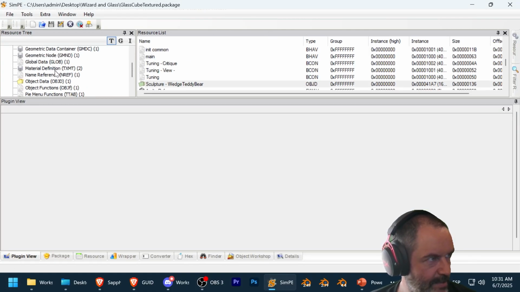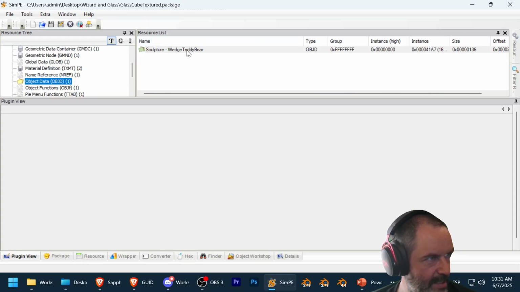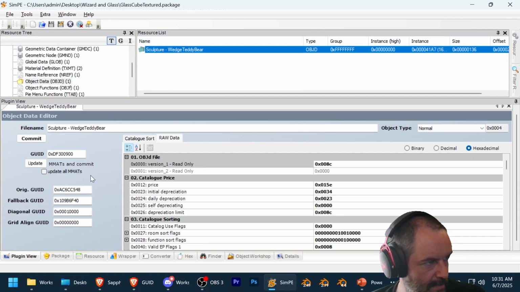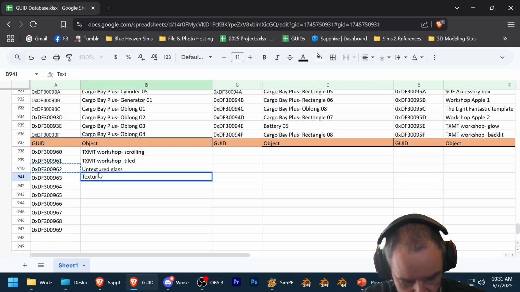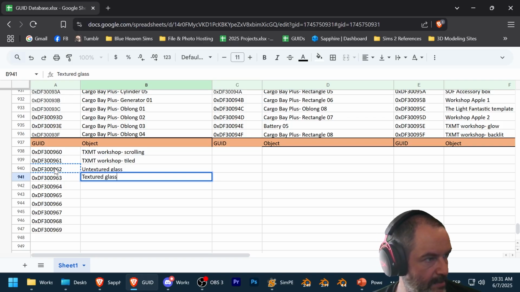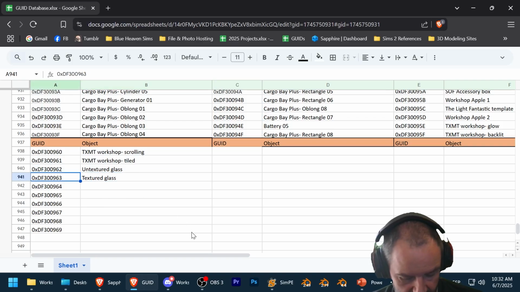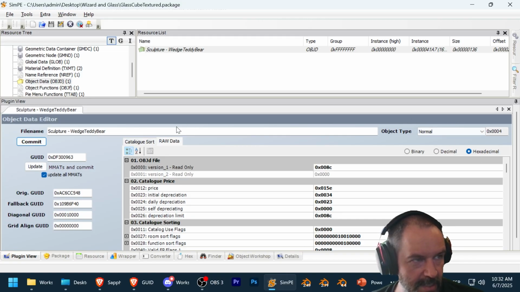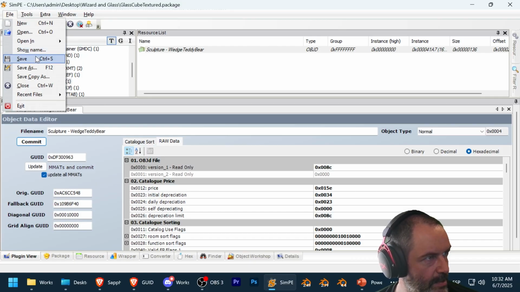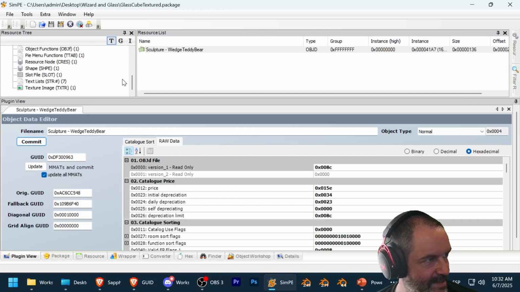Back to the plugin view. Let's select the OBJD. And then we make a note of which one we're using. We copy that. We paste it over. We select update all mmats. We update and commit. And if you wanted to add the mmat and make it recolorable, I would recommend the Color Out of Space part 1. It's a different workshop that I did. Give that a quick save.